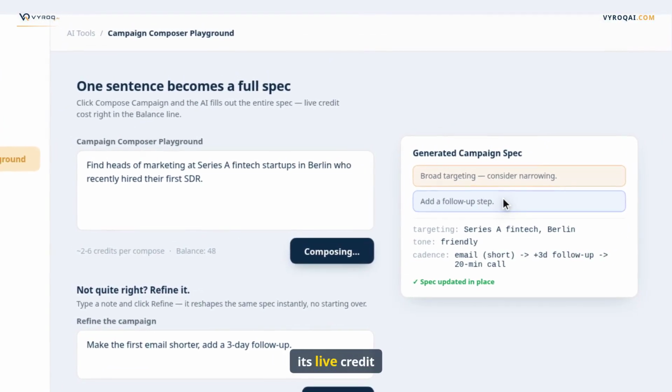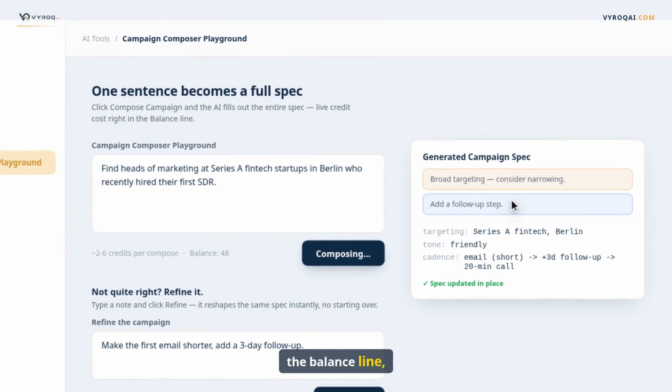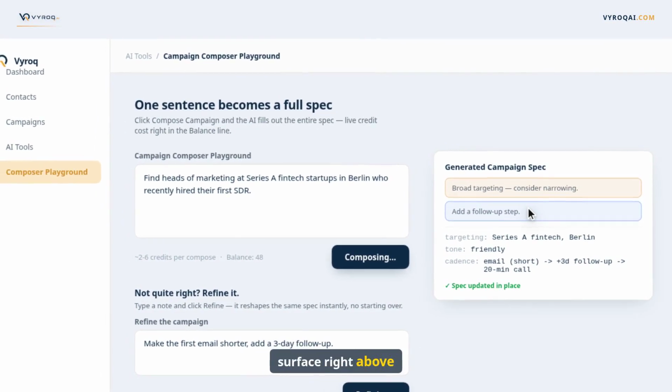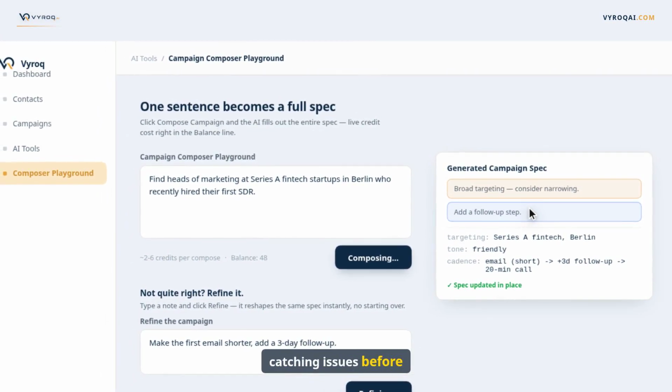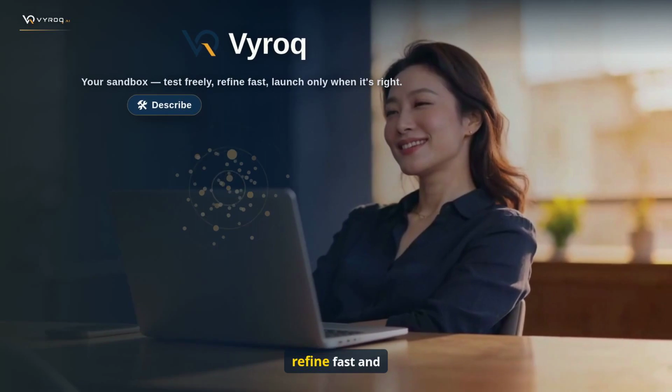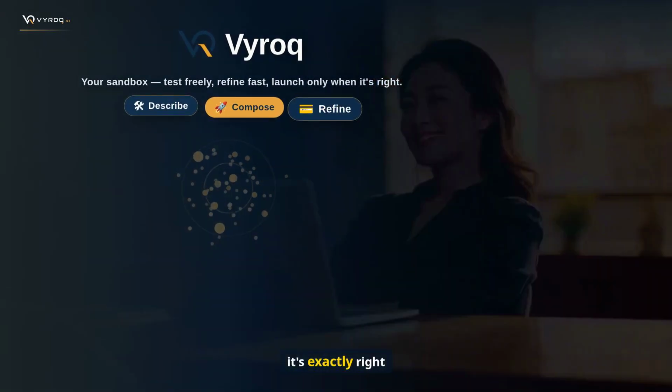Every run shows its live credit cost right in the balance line, so there are never any surprises. Warnings and suggestions surface right above the generated spec, catching issues before you ever launch. This is your Sandbox. Test freely, refine fast, and launch only when it's exactly right.